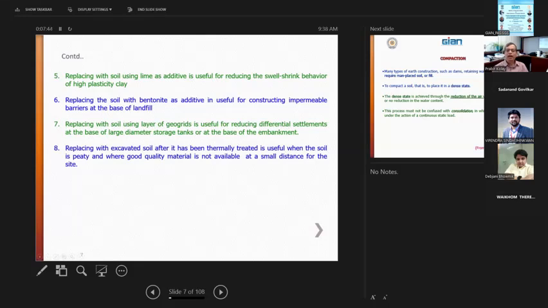Replacing with a good soil layer of geogrid is useful to reduce differential settlement at the base of a large diameter storage tank or base of the embankment. So you can use geogrid for that also. And replacing with excavated soil, thermally treated, is useful when it is peaty soil, which is highly organic with too much water. In that case, thermal modification is useful.